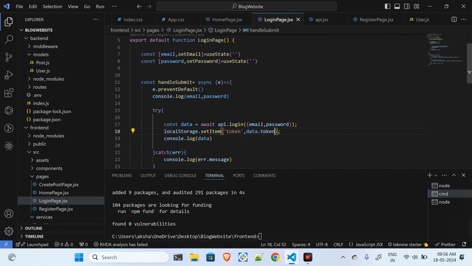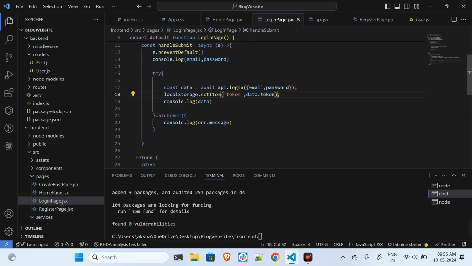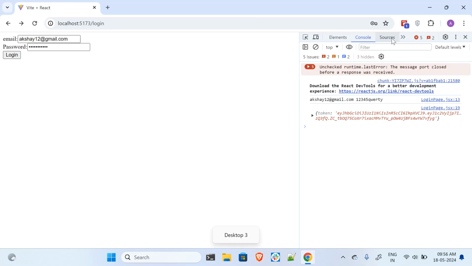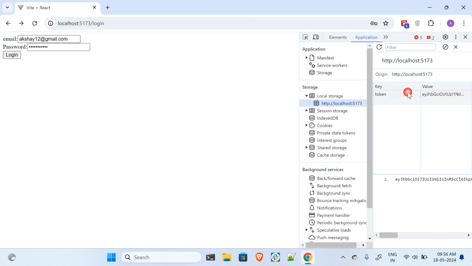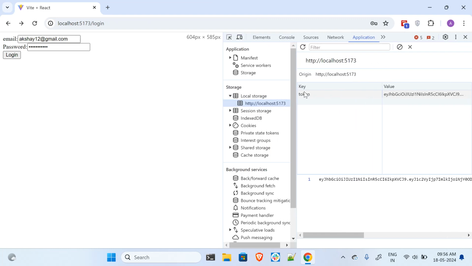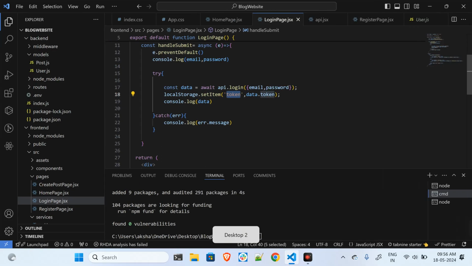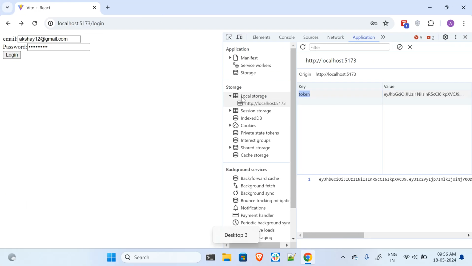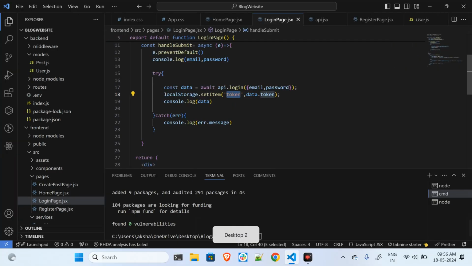So this is how we log in, and this is how we are setting up the token. Whatever name you give in setItem, I have given token. In my backend, if I go over here, this is the key. Whatever name we give over here will come as a key, and the value is basically the token value, which is data dot token. So this is how we have set our token.